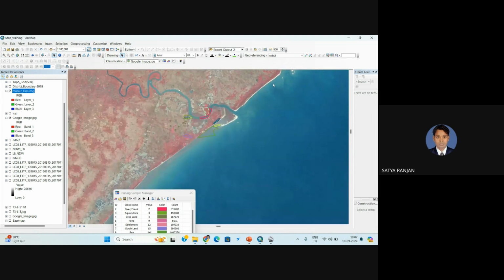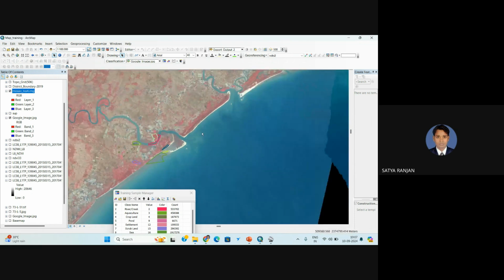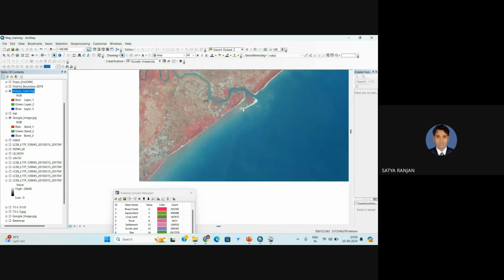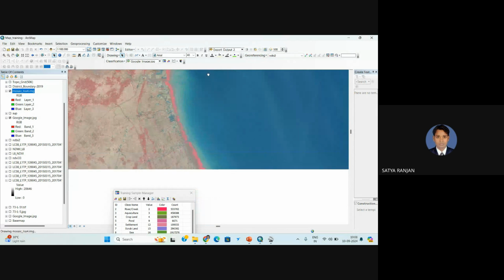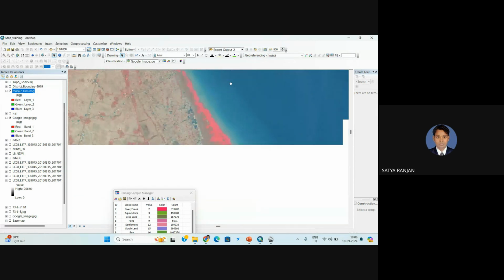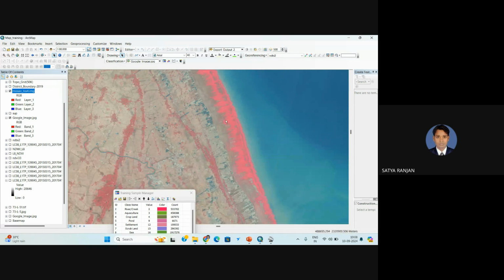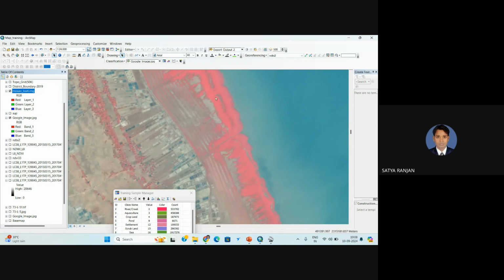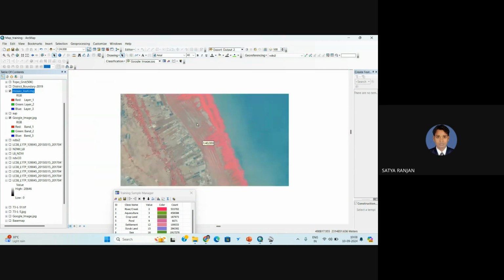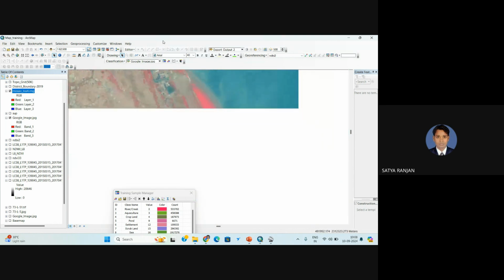These are the erosion areas. In the erosion area there is a sandy beach. When deposition is there, then the mud flat is there. So these are all mangrove forest. Some of these are natural mangroves, and some are plantations, some fishbone plantations.